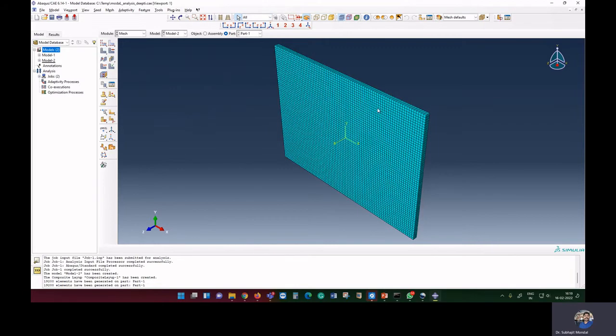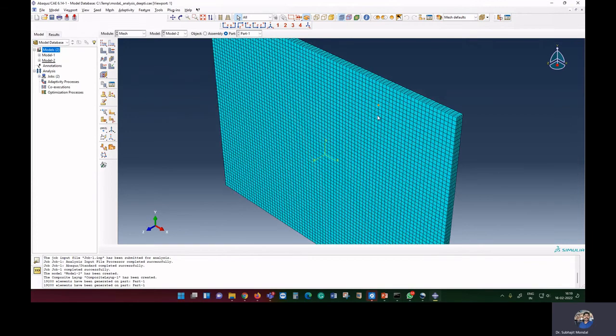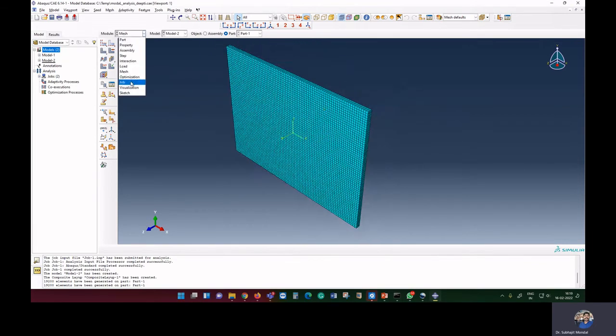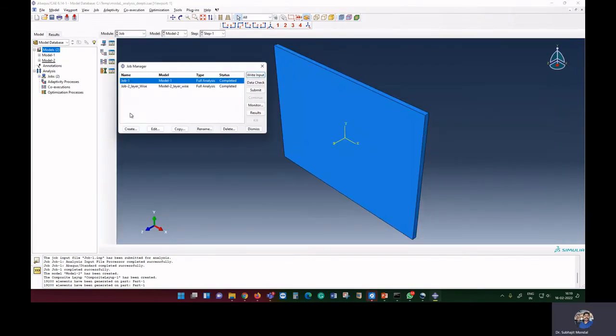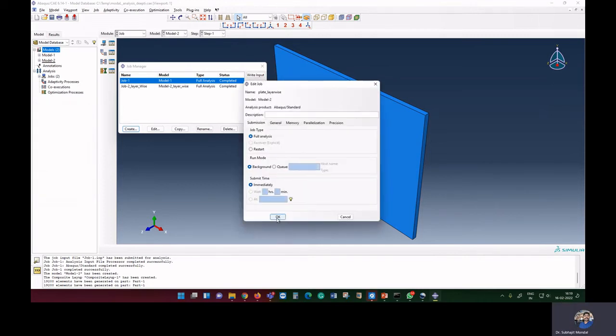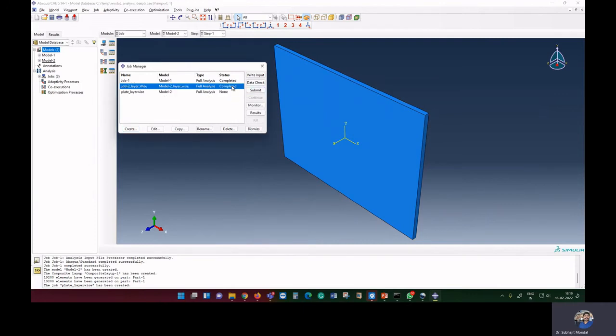So here I can select this option, and I can see the meshing here. Now what I can do, I can go for Run. Now here I will create your job 3, that is your plate layer wise. Now our job is plate layer wise. Now I am going to submit it. So I complete this part and submit it.